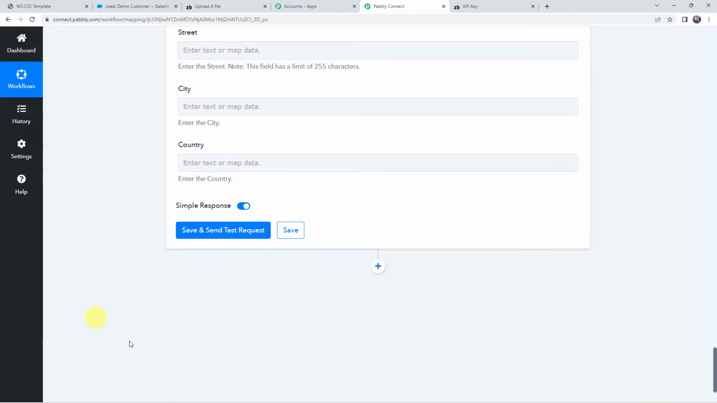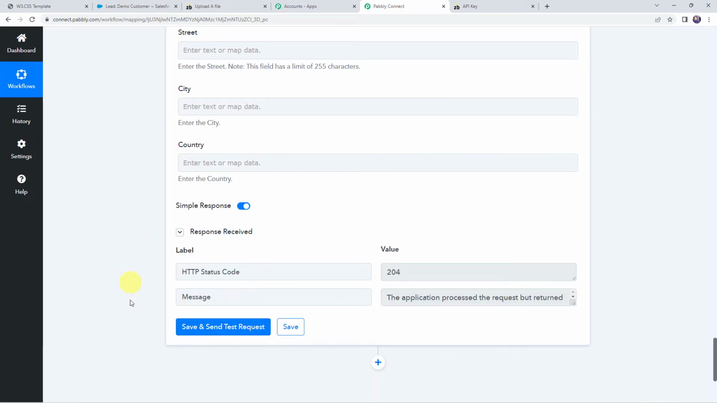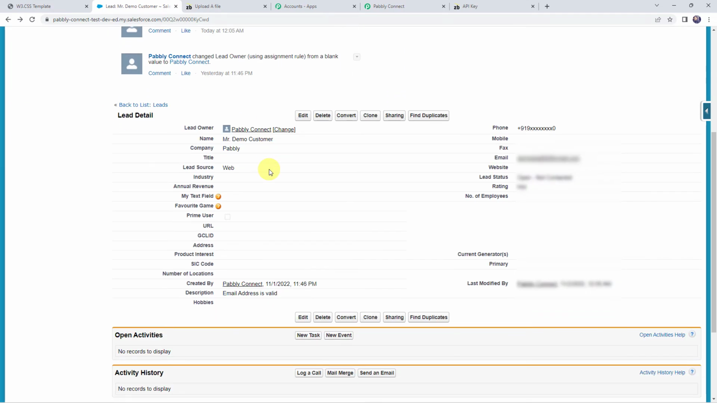Okay, and now let's click on save and send test request. Okay, and here we have got the response. It means the customer details are updated. Let's check it. So this was my customer data, demo customer. And when we scroll down, we can find all the customer details over here. And here we can see the description as email address is valid. So in this way, we can see that the description is updated over here correctly. And our integration is working fine.